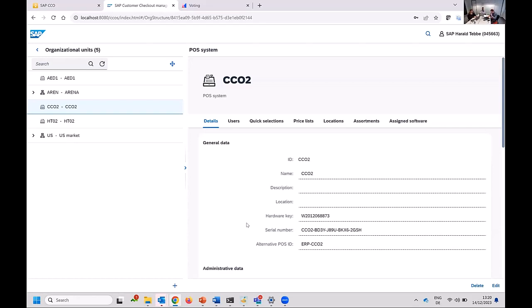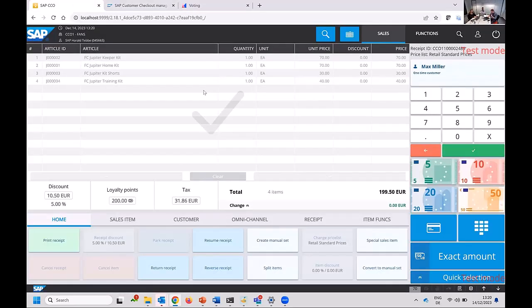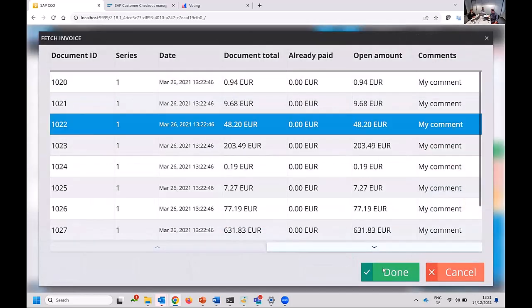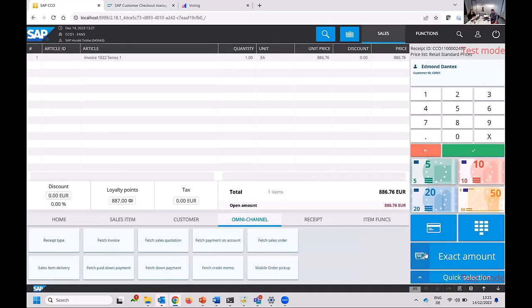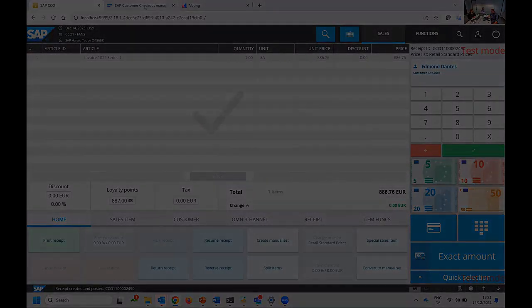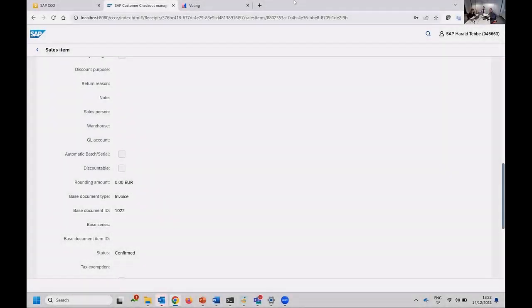Then there's one last thing, which I should not forget, because it's also quite important for our S4 customers. We have some customers who create a sales order in the S4 system. Out of this sales order, an invoice is created, and then they want to pay this invoice from customer checkout. For this, we have this fetch invoice button, which is not new, it's been there forever. You can fetch this invoice, and then you can pay it. In this case I paid in cash. And now I hand over to you, Vikash.